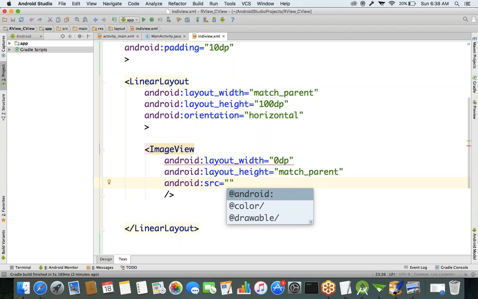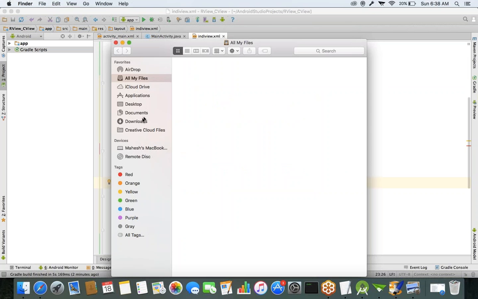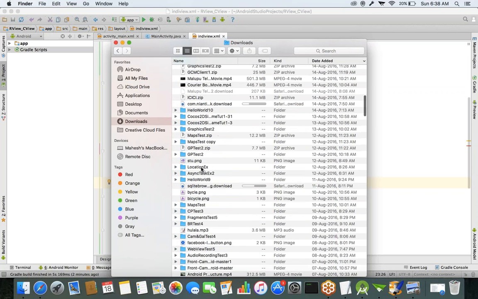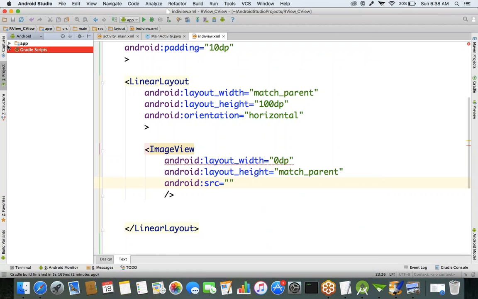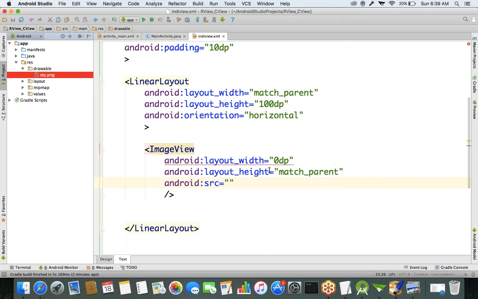Just for demonstration purposes, we'll take some dummy image and place it into the drawable folder, the resource drawable folder. Okay. Now here src is equal to @drawable/ and specify the image name.